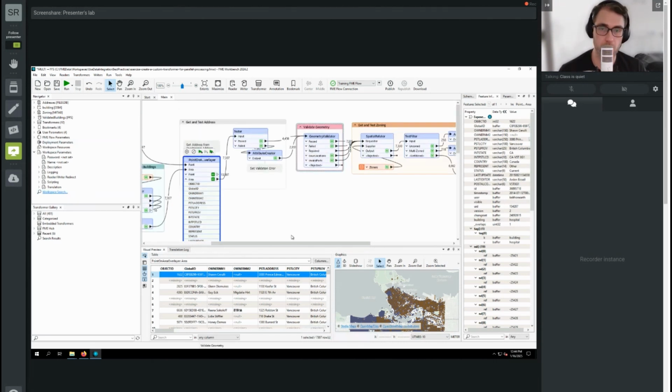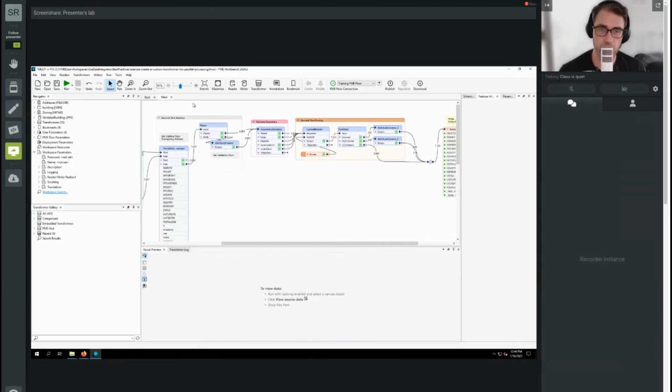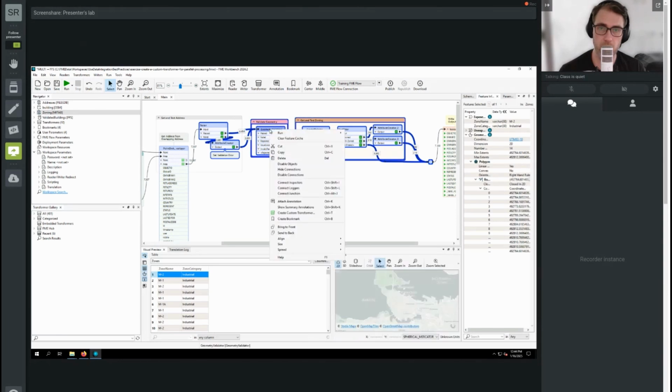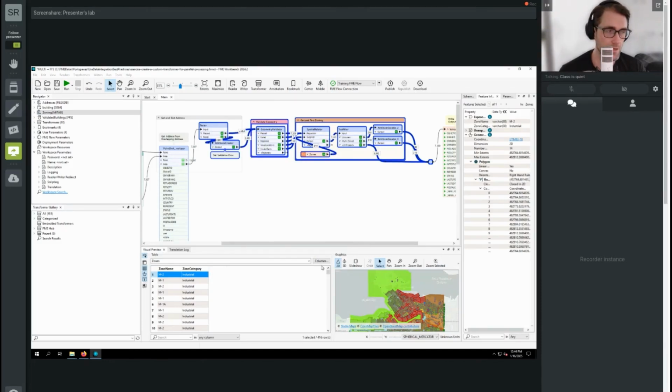So let's create a custom transformer that goes from the tester to the final junction here. The junction can be helpful there as well to make sure that you're just getting one output from your custom transformer, which is what we need in this case. So I'll select those, right click, create custom transformer. I'm going to call it building validator. And attribute references are going to be handled with published parameters. That looks good. I'll click OK.